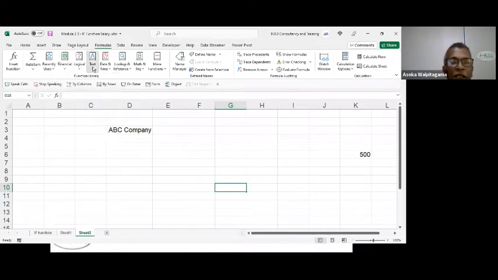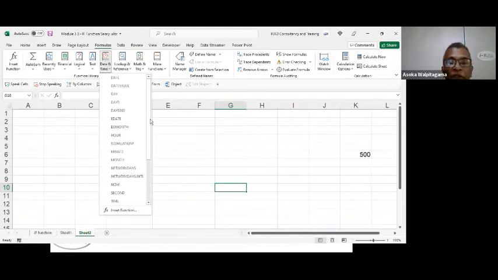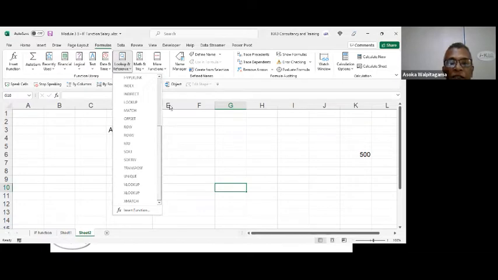Logical. Text functions, the functions that can be applied only to text, not to numbers. See? Date and time. The DATEDIF is not here. That's why I taught it. Lookup and reference. See the amount of functions.